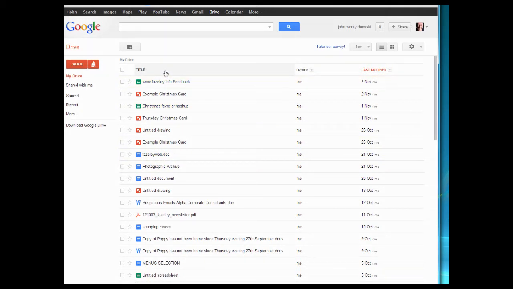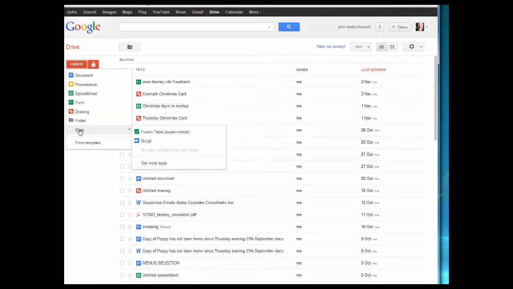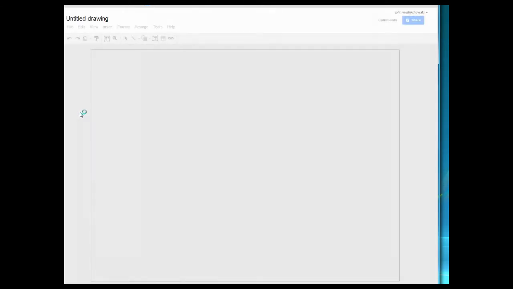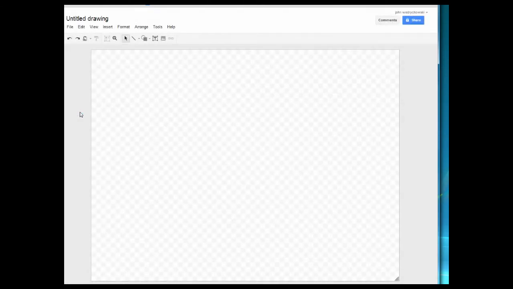The most important thing to concentrate on right now is this button on the left here, which says Create. If we click it, you'll see it allows us to create a number of different things: document, presentation, spreadsheet, form, drawing, folder and more. We don't need to be bothered about anything on the more list, because what we want is here, this drawing command. So I'm going to click that, and that's going to give us the ability to create a drawing. This drawing is going to represent our Christmas card that we're going to send by email.